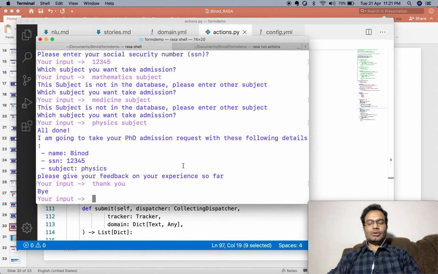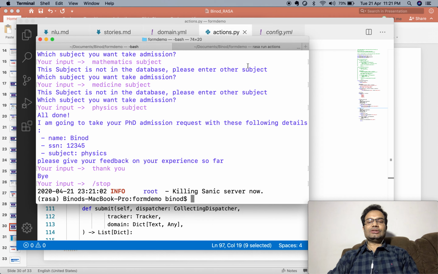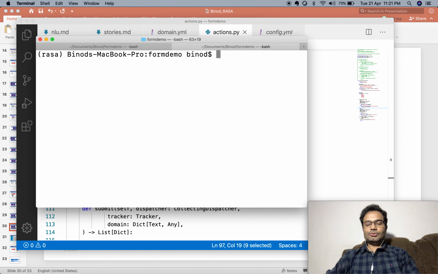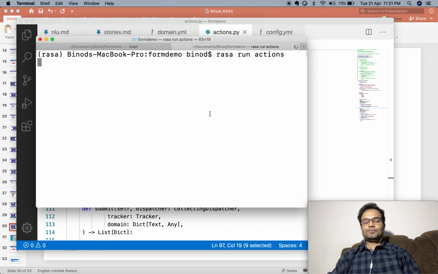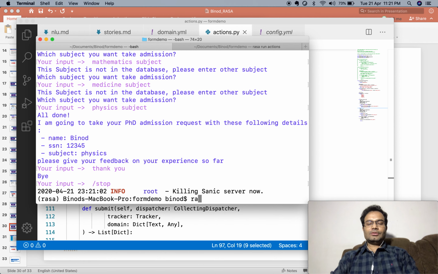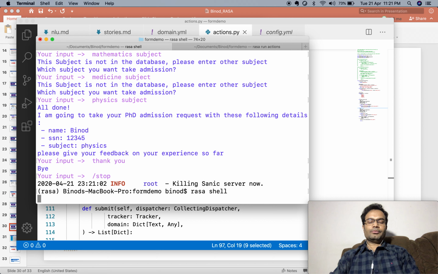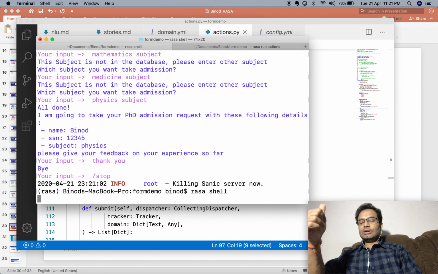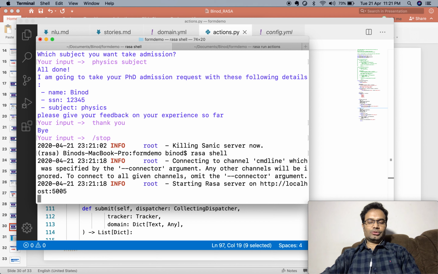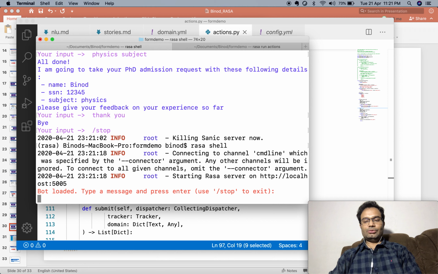No need to train the model as we don't have any change in the model. So we just have to start the action server. Let me check, yeah, everything is fine. Come here and run that. So this time I have 2 validations, one on the subject and the second on the social security number. Let me check both one by one, or we can check them together.